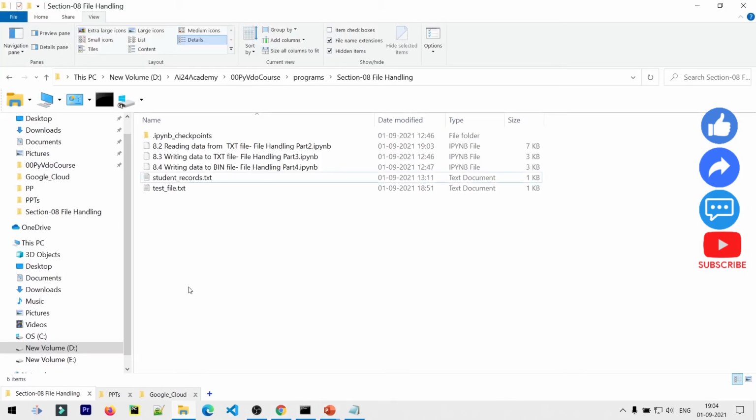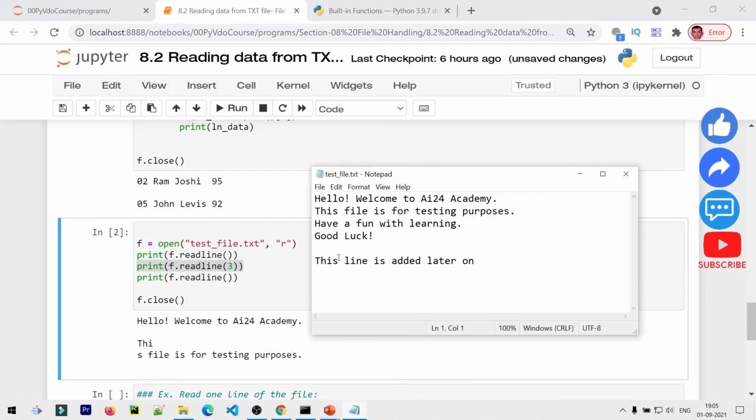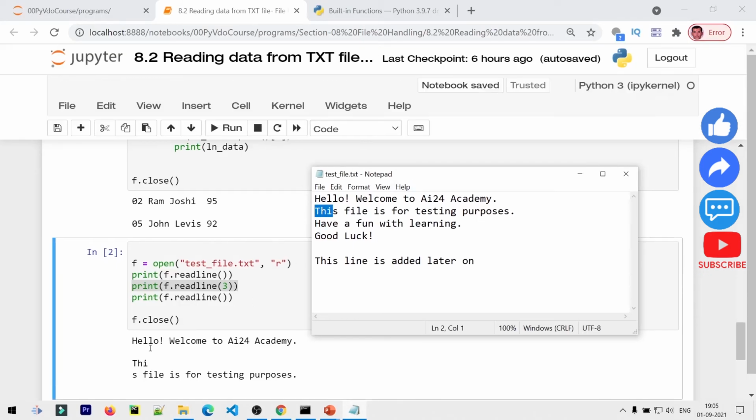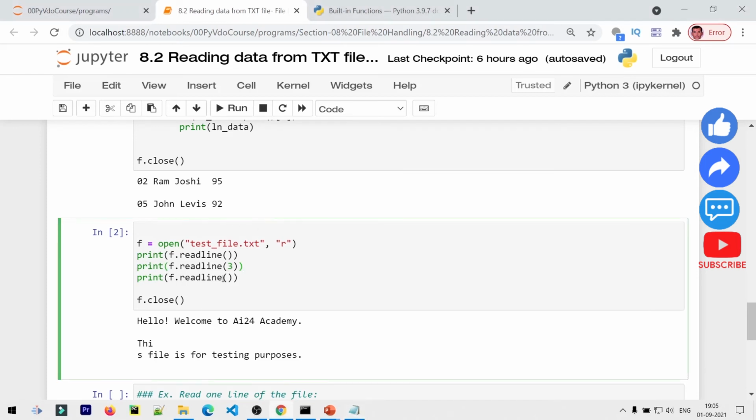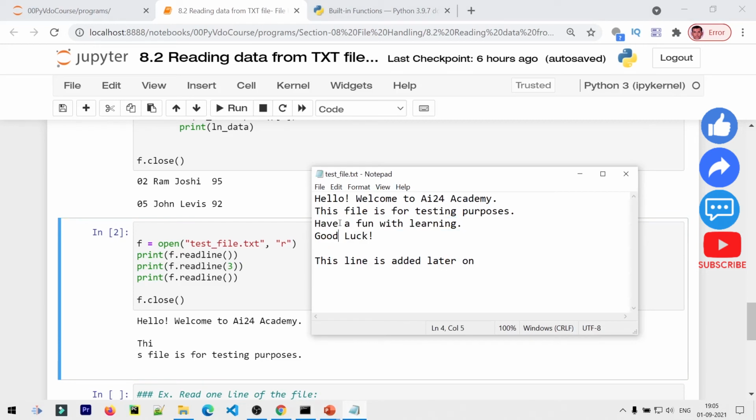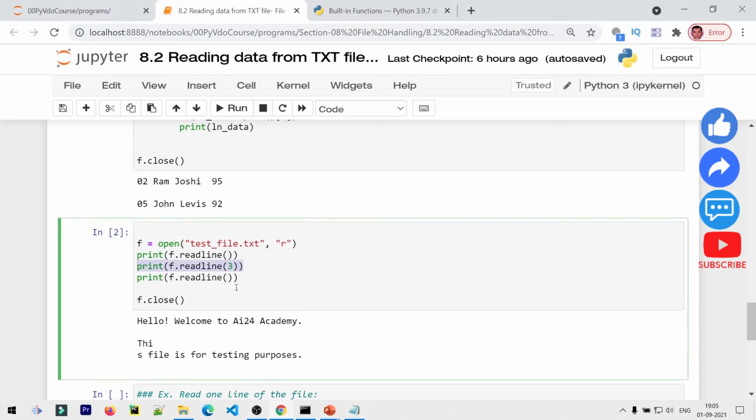Now let us open that file and let us check. So here we can see that this THI is printed using the second statement, and then the remaining line is printed as the third line of output. It is not starting again from the beginning, but the readline will continue reading from where it has left off. So the second statement read the content up to this point, and then the third readline will continue reading from where it has left in this particular line.